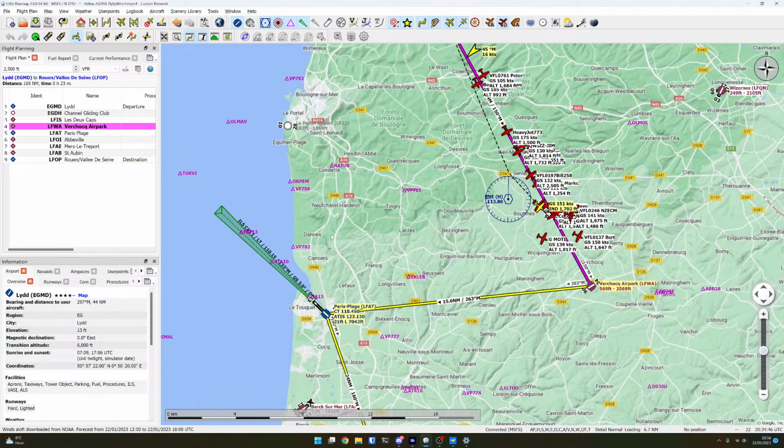So after we've done the touch and go at Berck, we're going to go on to Paris-Plage, which is over to the west, and that will be the halfway break. So we'll stop there for 5 or 10 minutes.